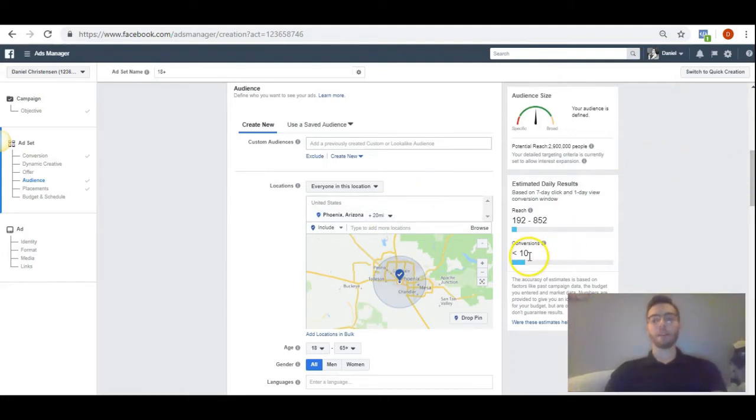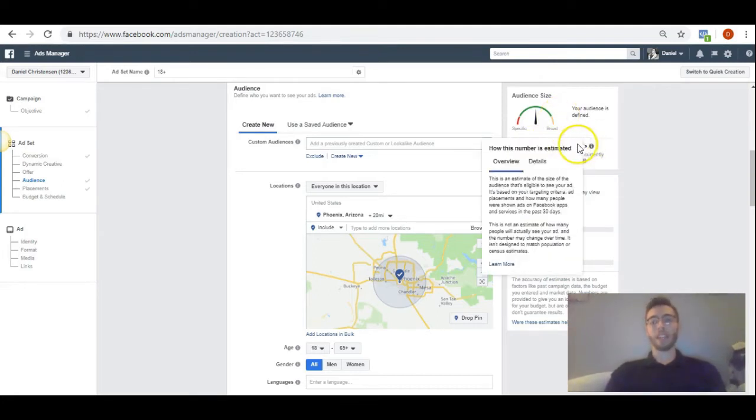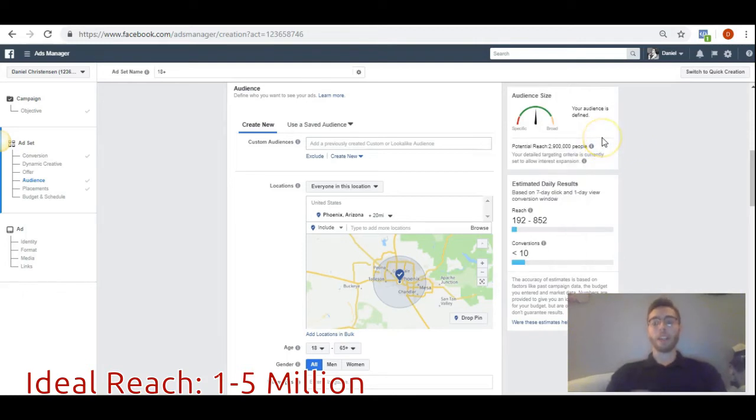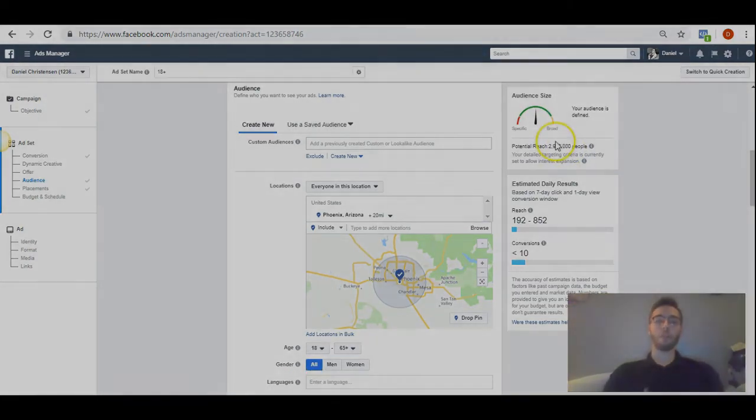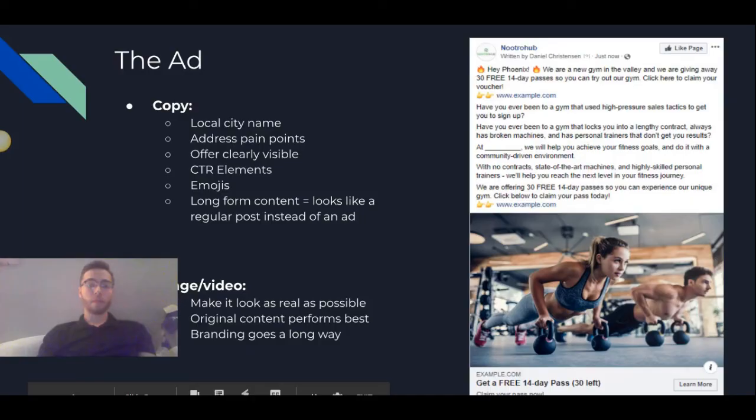And they give you an estimate of conversions. Of course, that's not going to be 100% accurate, but these give you some sort of a sense of what your campaign is looking like. With the reach, I always keep it between 1 million and 5 million people. Anything after that is a little bit too broad, in my opinion. I think between 1 and 5 million people with your reach is perfect.